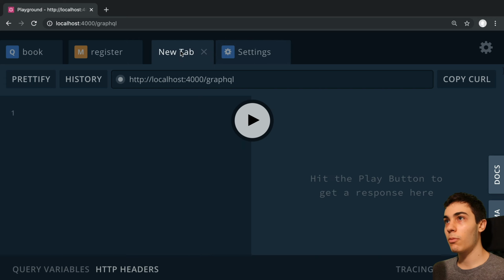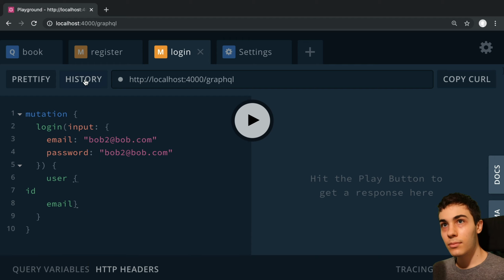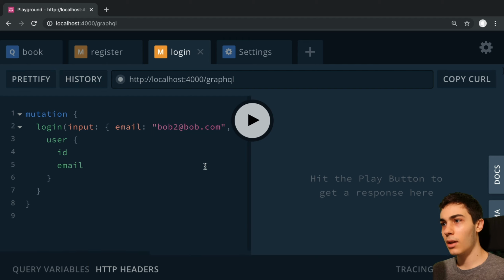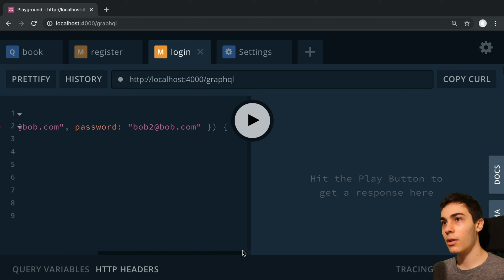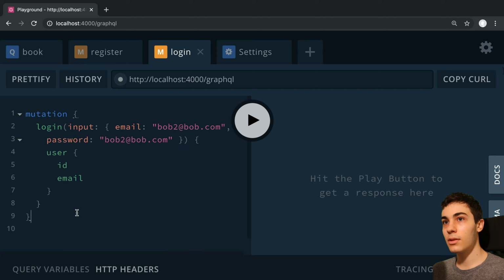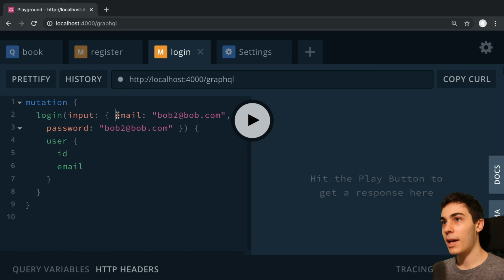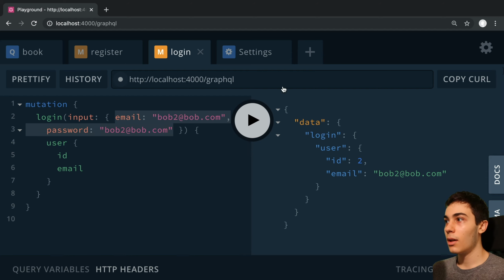Now, let's log in with our Bob user. I kind of just prettified it and moved it over. Maybe I should just bring this down. But this is our mutation, and again, passing the same email and password in here. Now I'm going to run this.